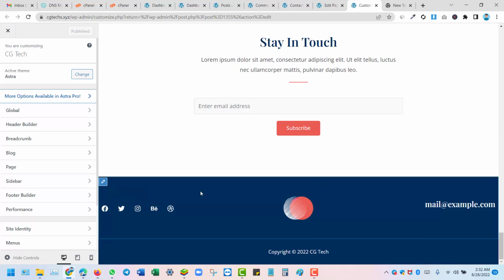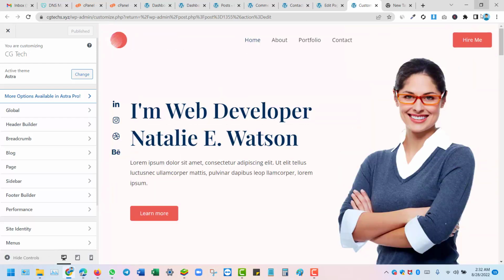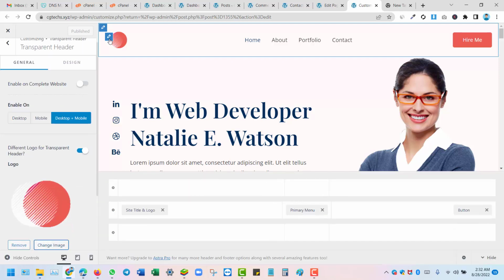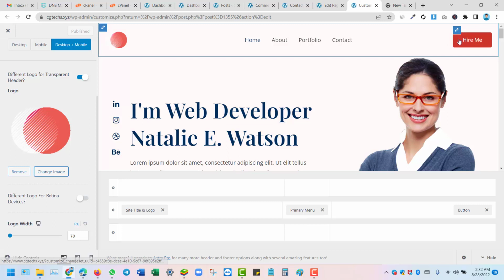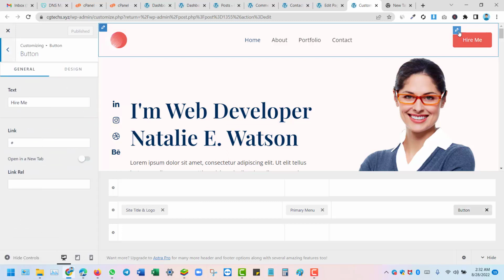Let's say we want to edit the logo, then simply click on this pencil button. Now you can change the logo from here. I am assuming that you are complete beginners, so I am pointing out and explaining very small things. Now if you want to change this button, then you can simply click on this and the setting will appear here.